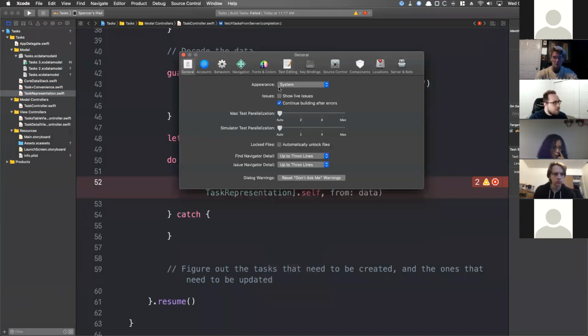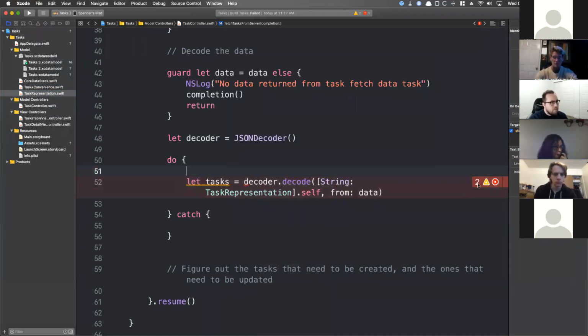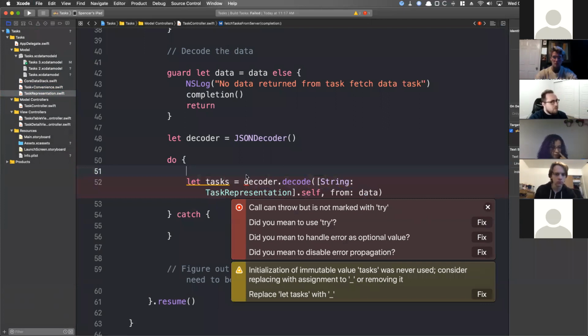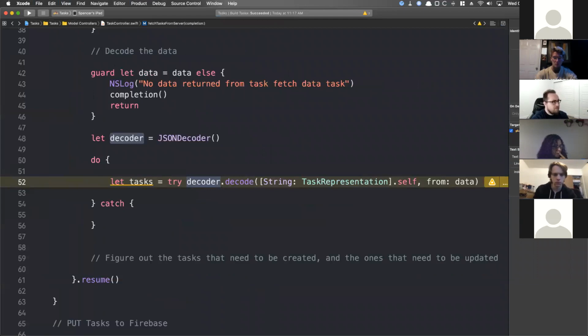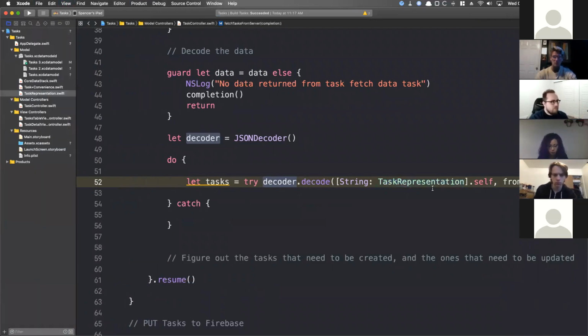Sorry, I just realized I'm going to turn on live issues. There we go. Oh, except we need to use try because I always forget that. But now it's like, yeah, that's completely fine. That's a 100% okay thing to do.